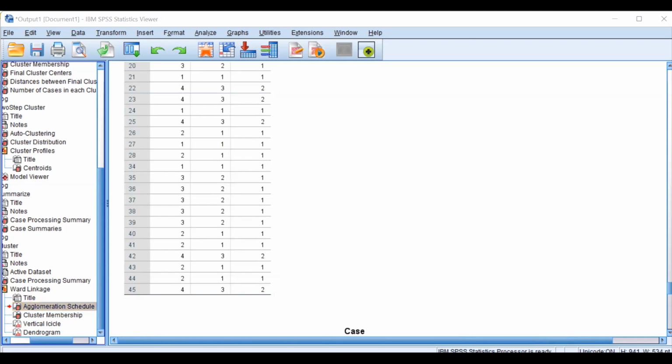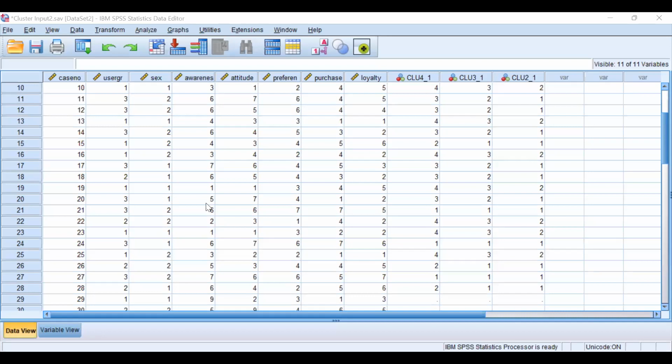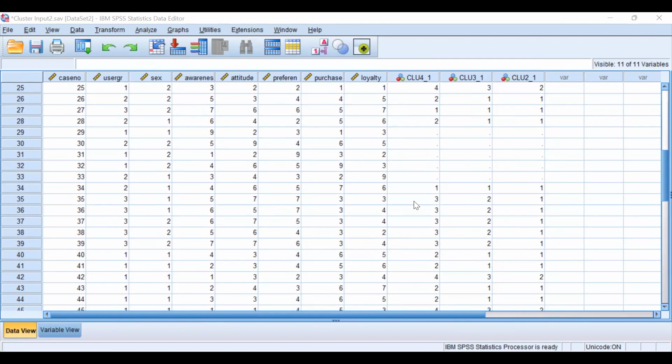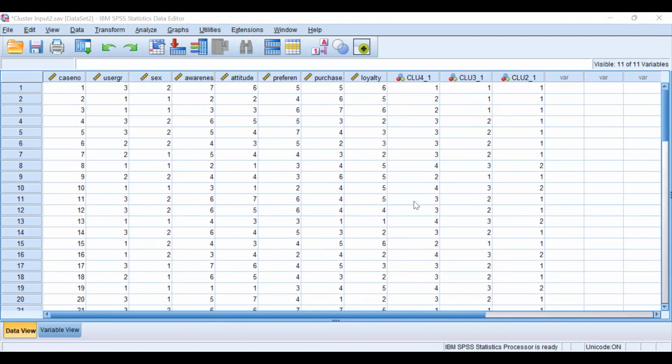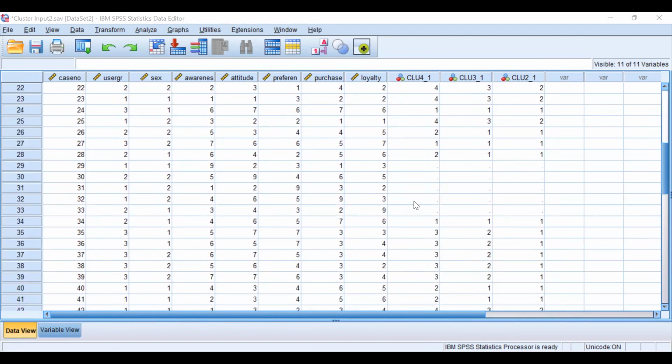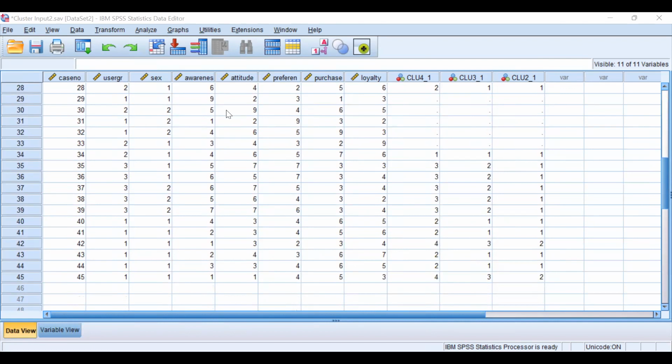But a very strange thing has happened in this case. If you look at the actual data file, you have 45 respondents, but the clustering has been done for only 40 of them. This is because in 5 cases there is a missing value. And how do you identify that value? Each of these 5 Likert scale variables is on a scale of 1 to 7. But if you look at the data file, you will see that there are certain values which have been coded as 9.